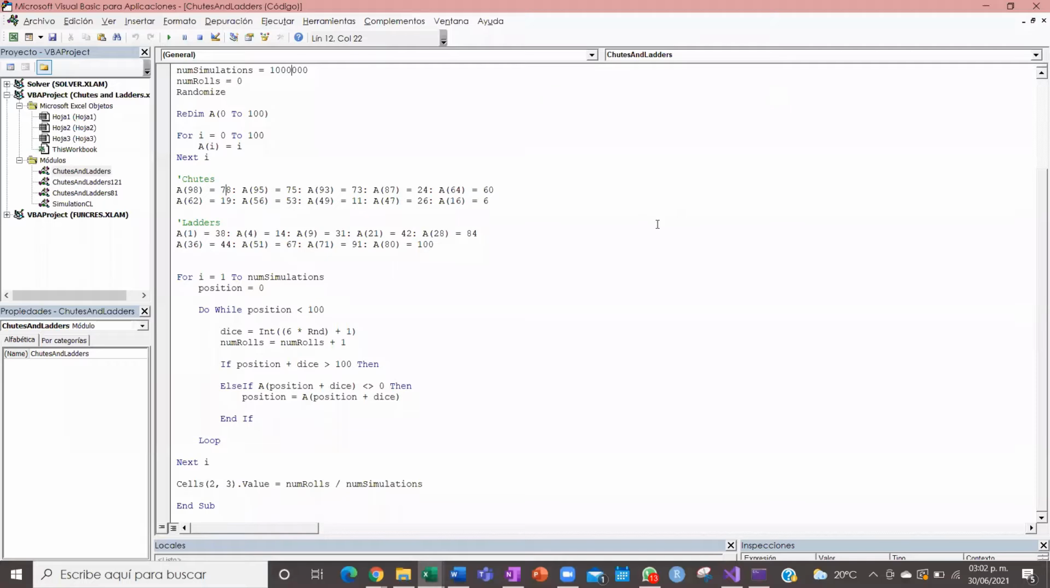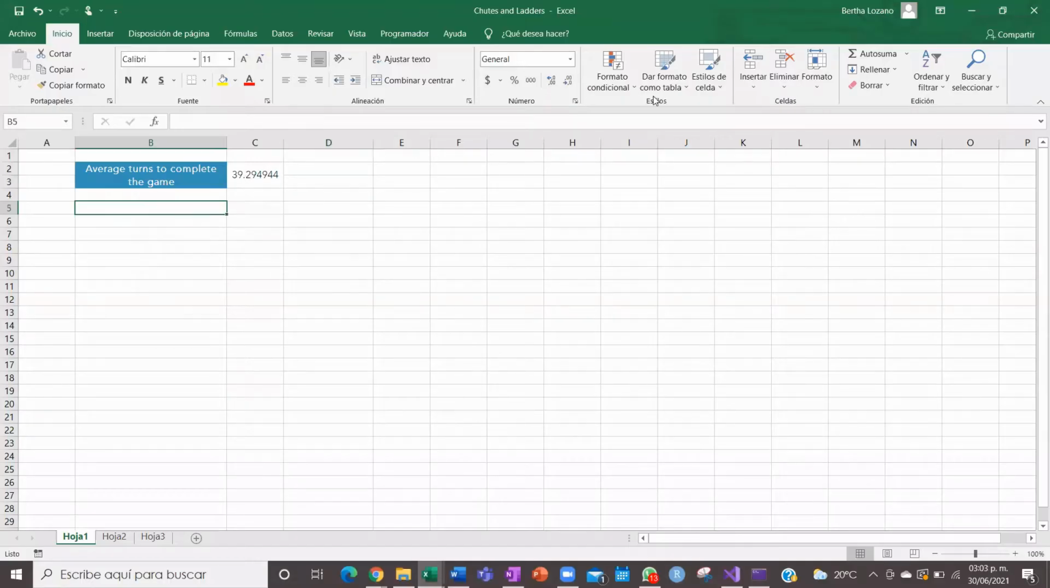So basically, by repeating this process a big number of times, we can calculate the average amount of turns it takes to finish the game, empirically. So, running this code 1 million times, we find that the average turns it takes to complete the game is 39.29, as we can see here in the Excel sheets.